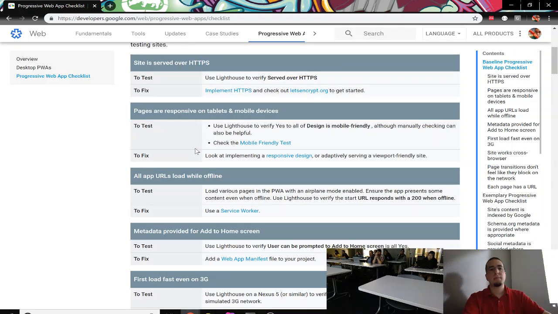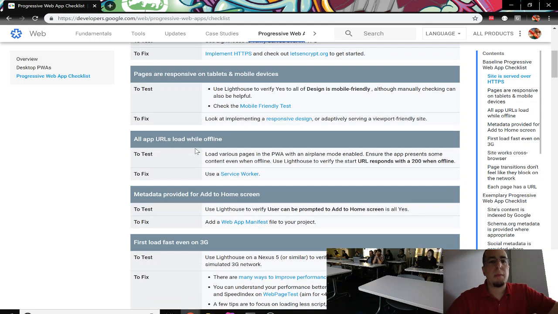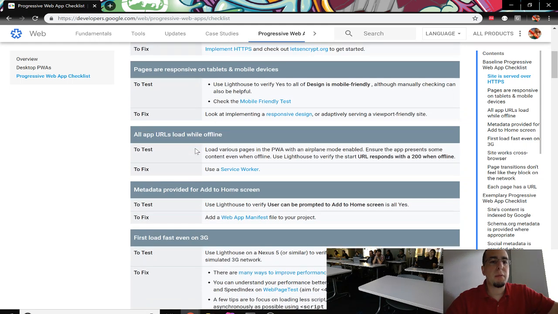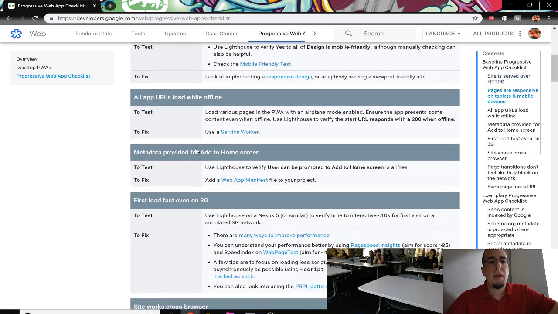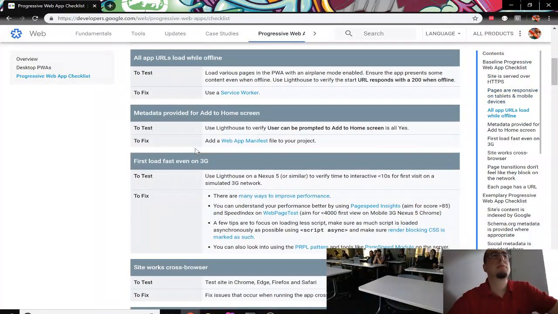All right, so it has to be served over HTTPS first and foremost. Your pages have to be responsive on tablets and mobile devices. Every single page, and this is probably the biggest one that a lot of people associate with the idea of a PWA, any page on your site needs to be loadable or accessible while offline, right? So for those of you thinking about PWAs the first time, you're probably wondering how the heck does it load the page without a connection to the interwebs?